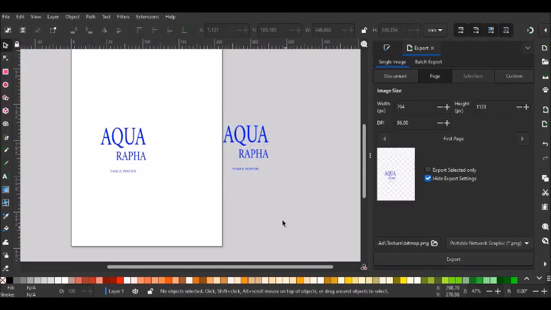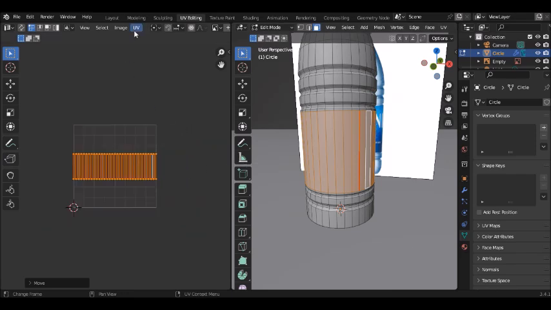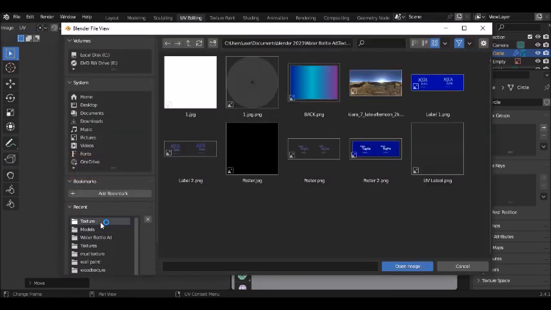Okay, so I have this here now. So quickly now I will go back to Blender. So in Blender, I would like to import my image. So I'll go to Open. So I'll first start with the simple one.